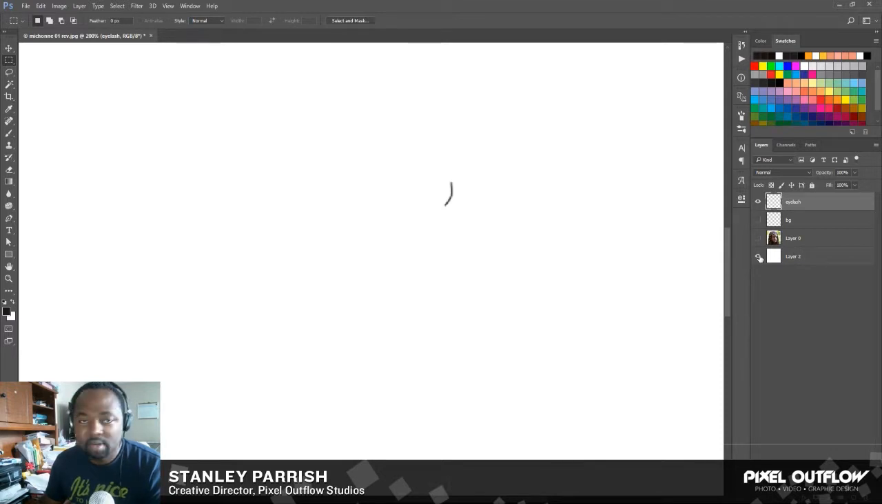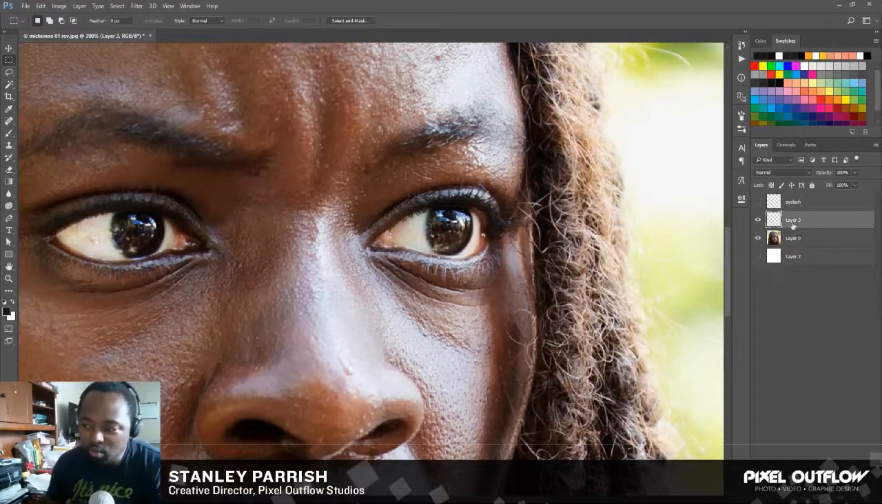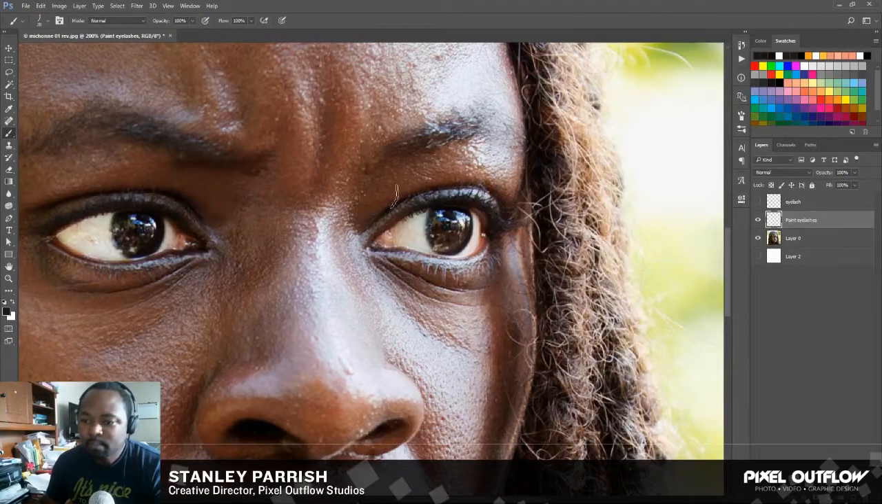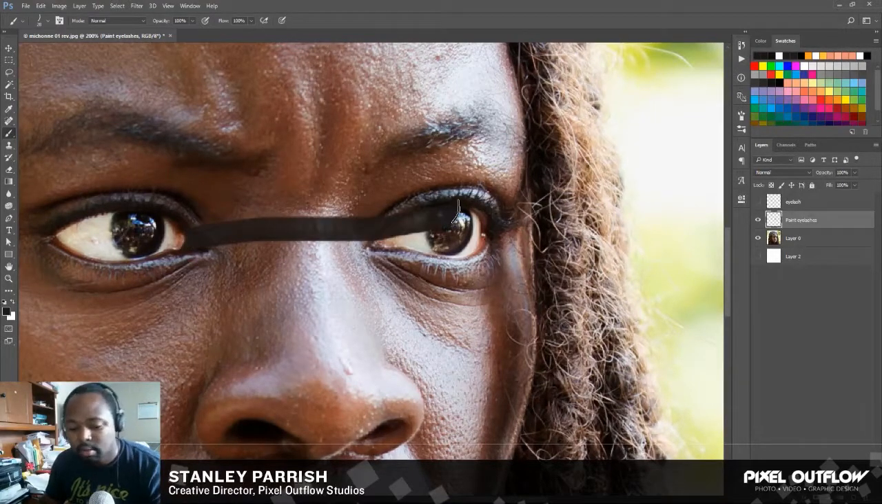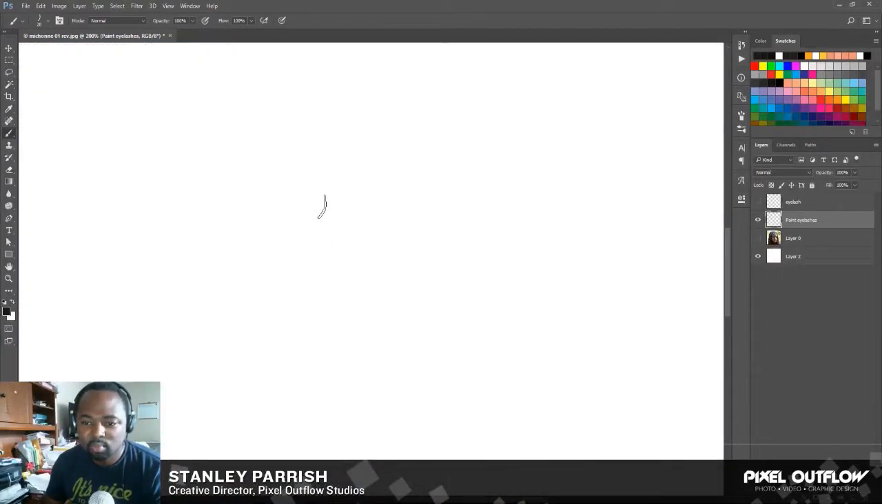Okay. And I'm gonna get rid of this white layer and bring Michonne back. Hide this layer. Okay. I'm gonna create a new layer, and I'm just gonna name it paint eyelashes. Okay. I'm gonna take my brush tool, and here's the brush that we created. It's right here. It's the last one in your brush list. I'm gonna select that. And I'm gonna show you what it looks like. Matter of fact, let's hide this layer again. Okay, so that's what the brush looks like when we paint with it.